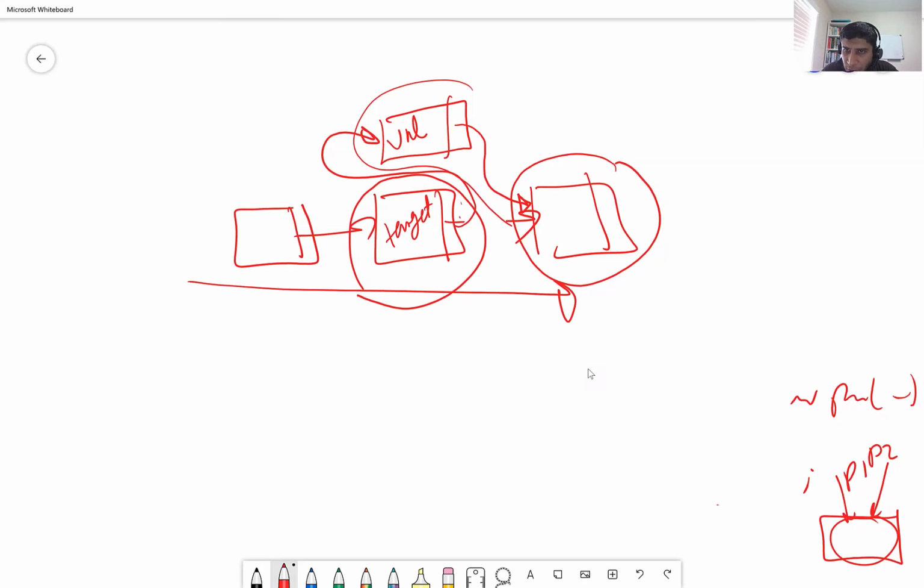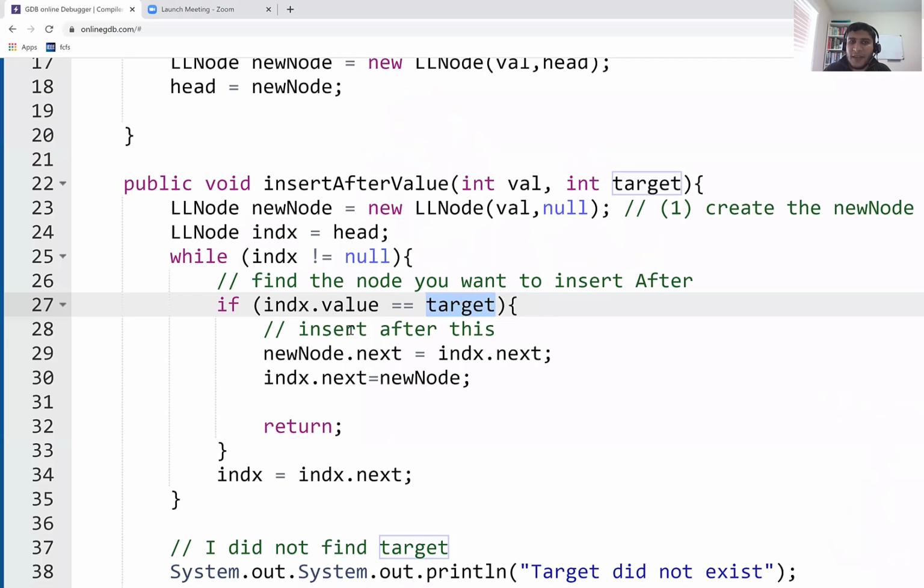Jack, oh, so you could write while lnode.next equal null instead. Or maybe I misunderstood. No, you are correct, Jack. So that's also a good question. You can say the next not equal null.